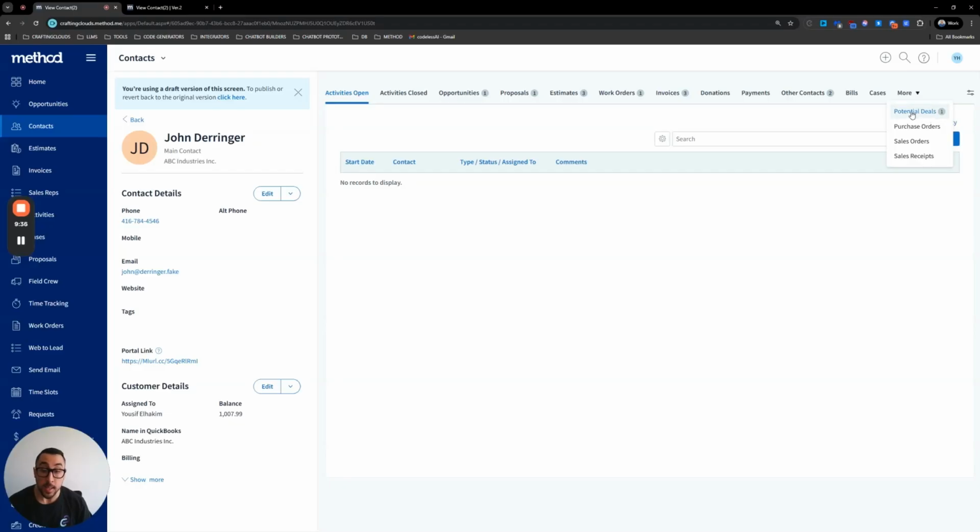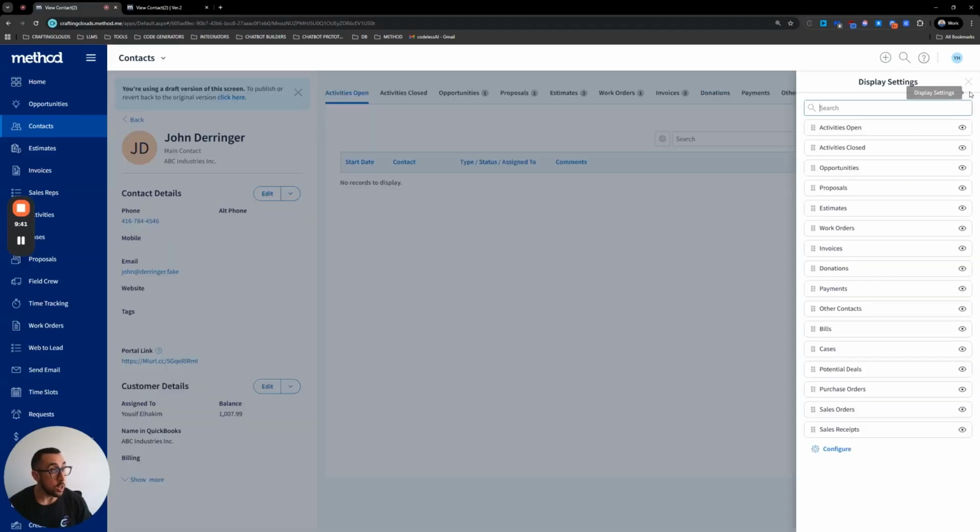Now, if you want to make this more visible to you as a user, you're going to go ahead and click this display settings option, and you're just going to move this up to whatever area you'd like.